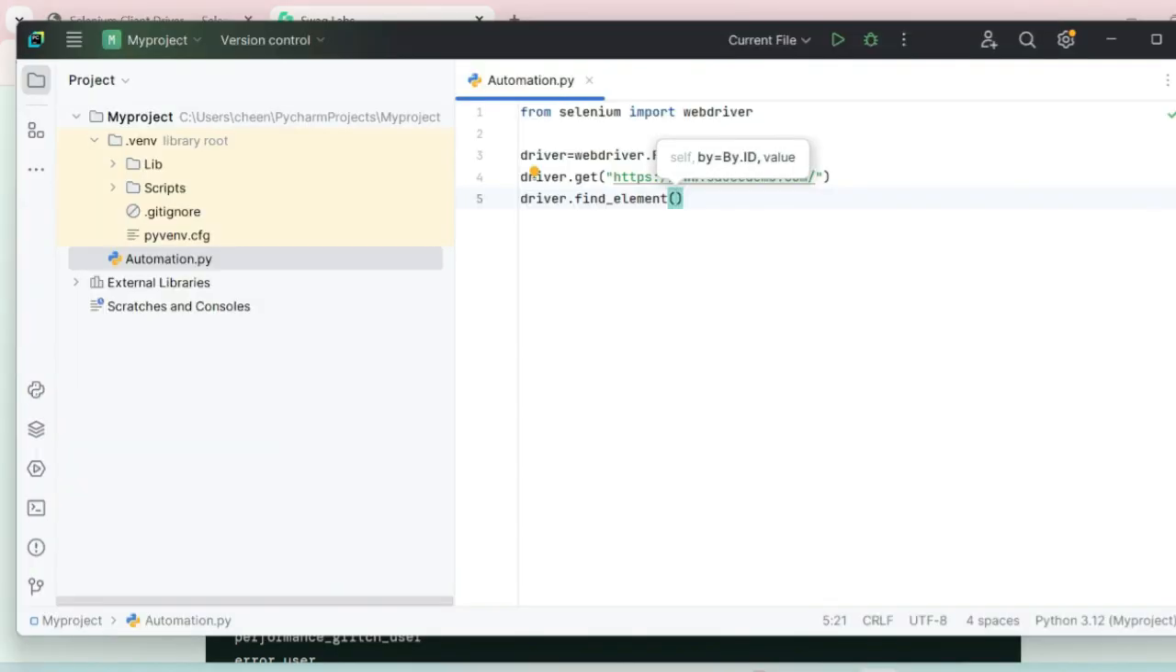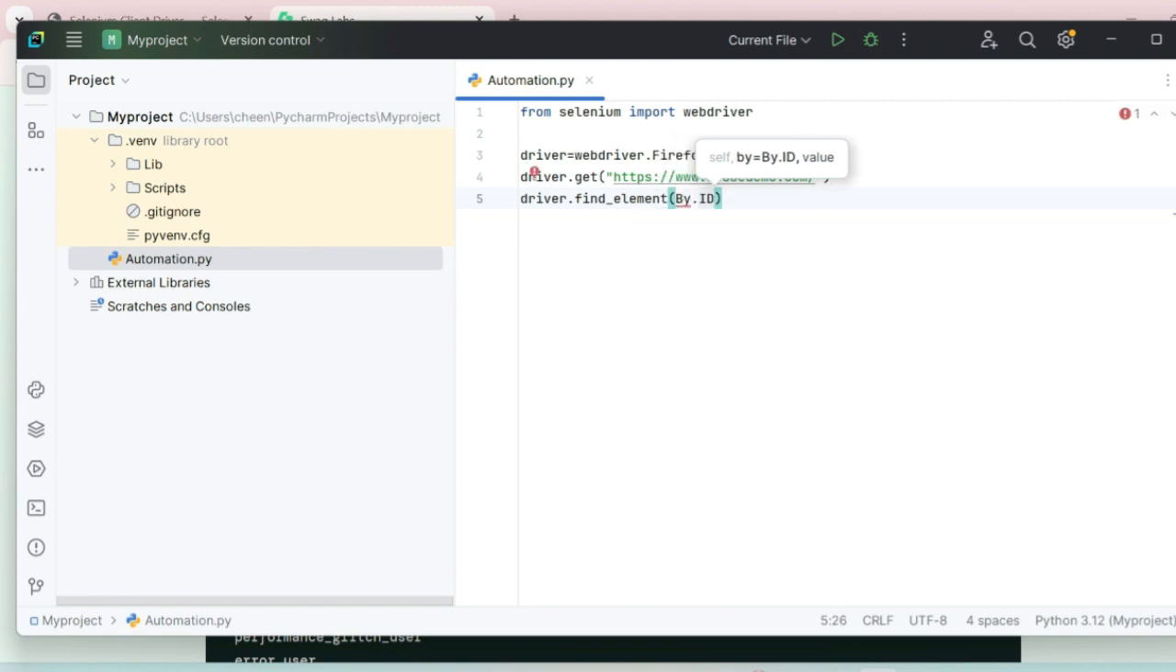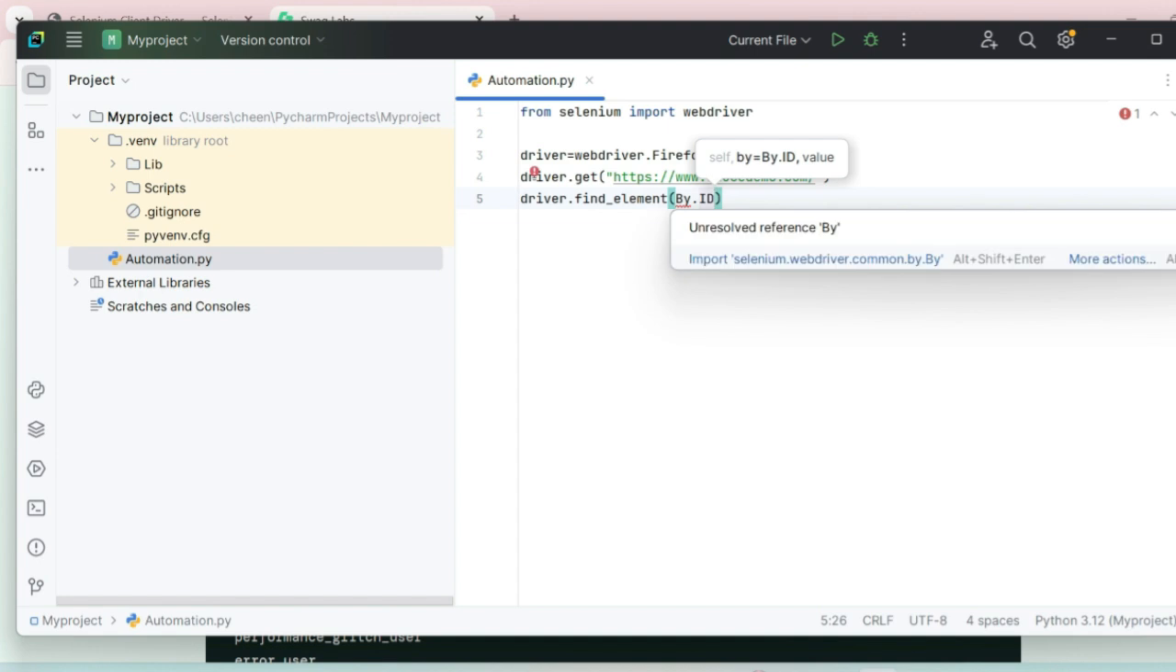Now find element will say, okay, I'll find the element, but by which element locator? So I will write By dot ID. I'm writing ID here, although it's giving me a red line beneath it. If you see any red line beneath any code you're writing, just put your cursor on top of it and see what it is suggesting. It's telling you to import this, because By is again in a library in Selenium.